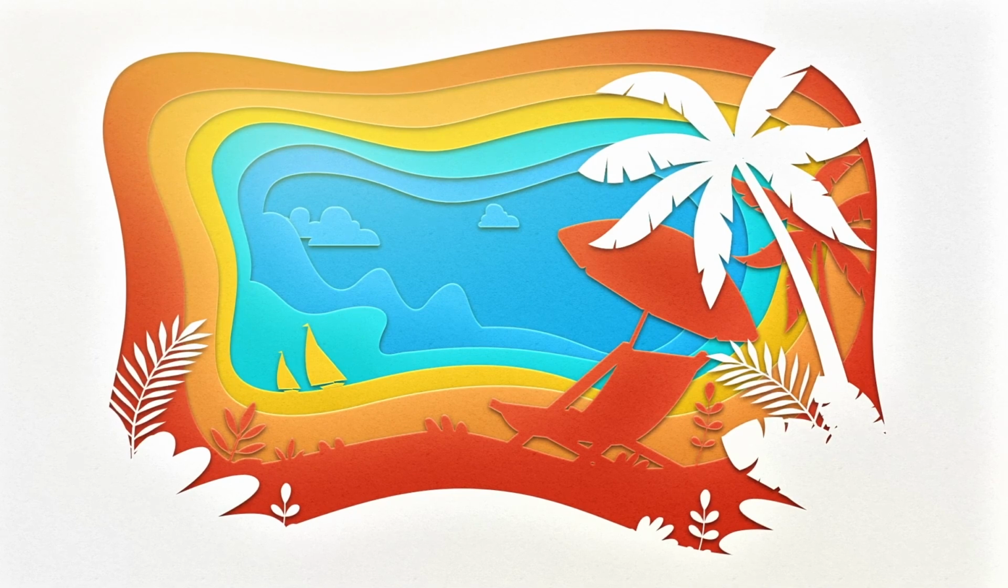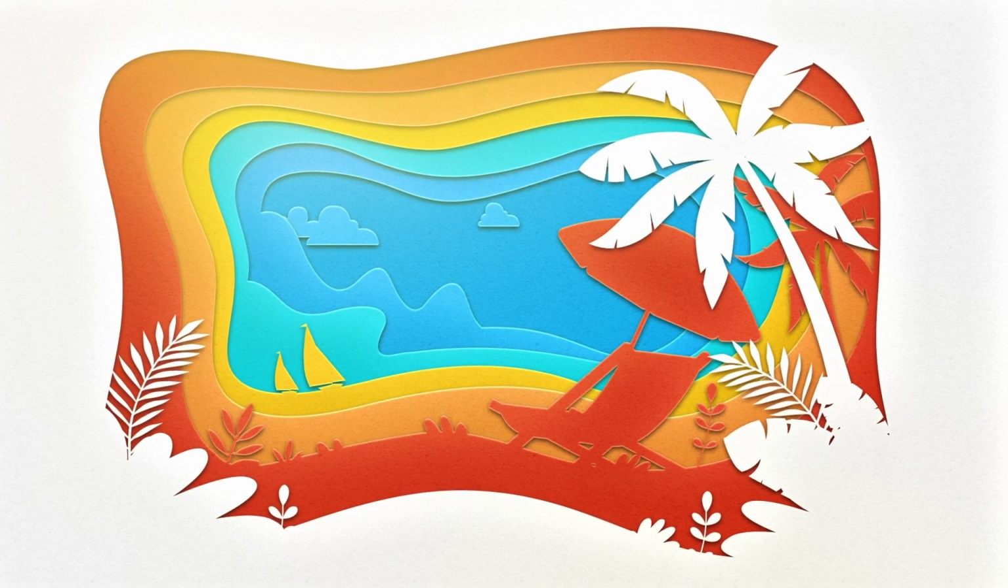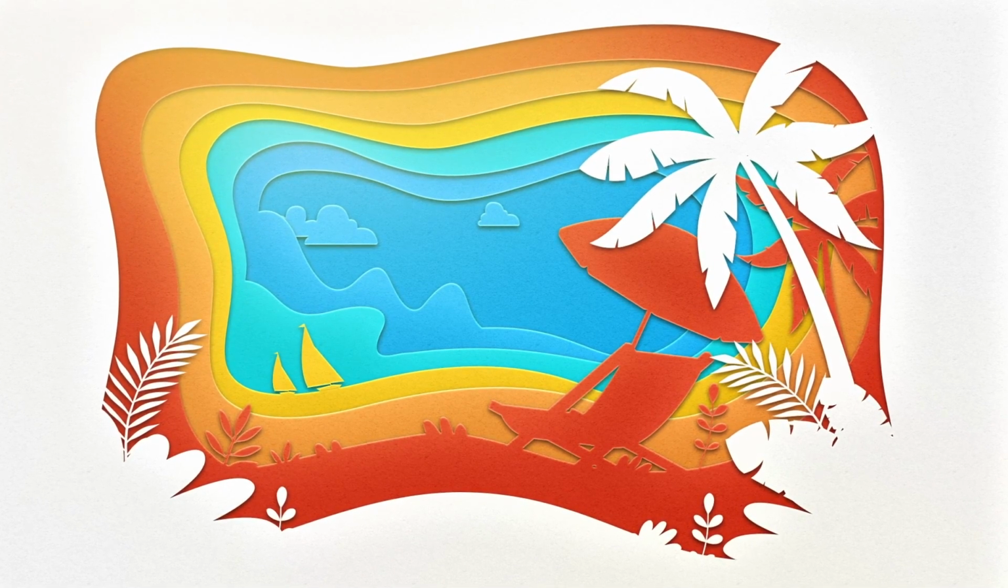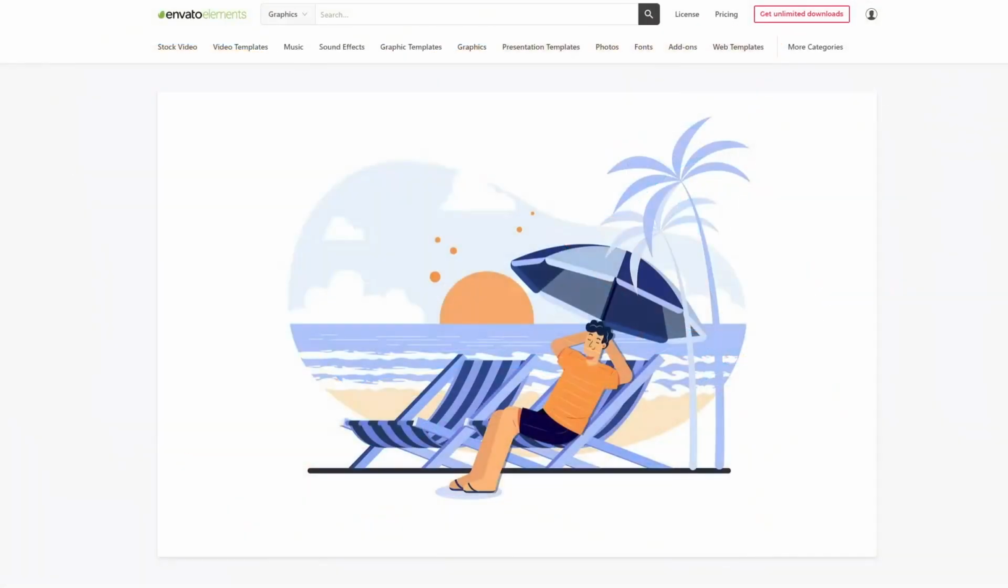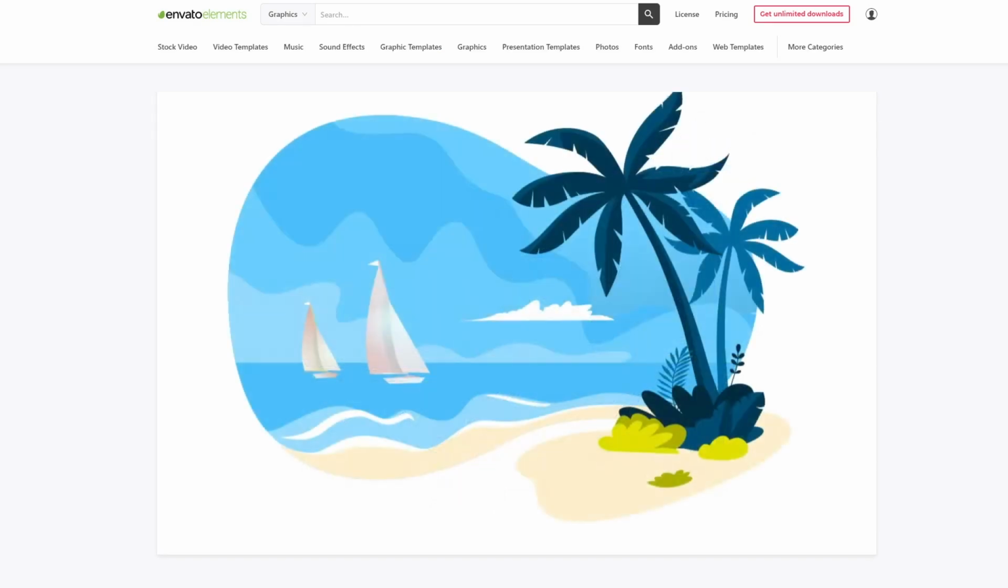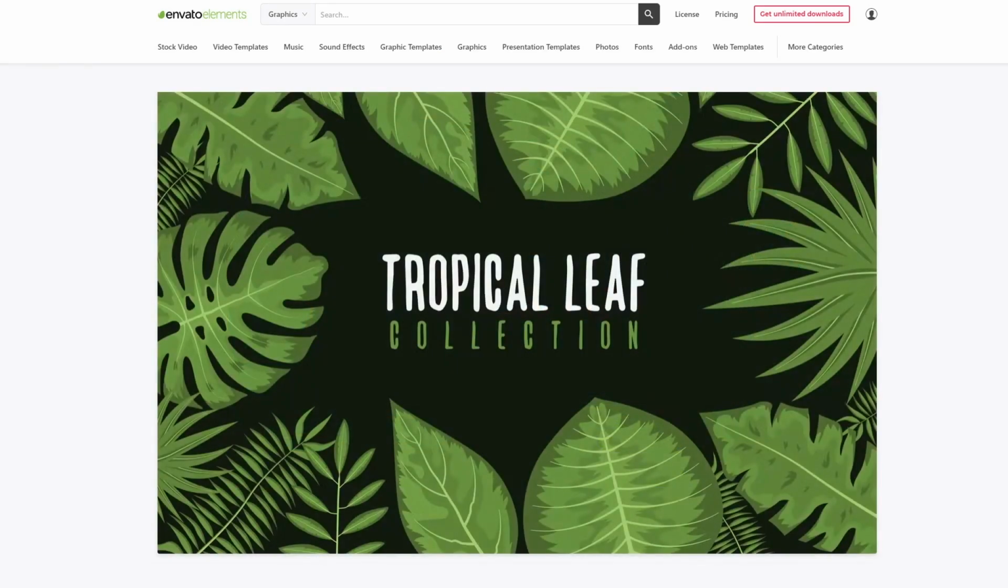So let's start by going over what assets we need to complete the tutorial. You'll find links to all the assets you need to follow along in the description. First, we need a couple of summer illustrations, followed by a tropical leaf collection. Once you have all of that, let's get started in Photoshop.